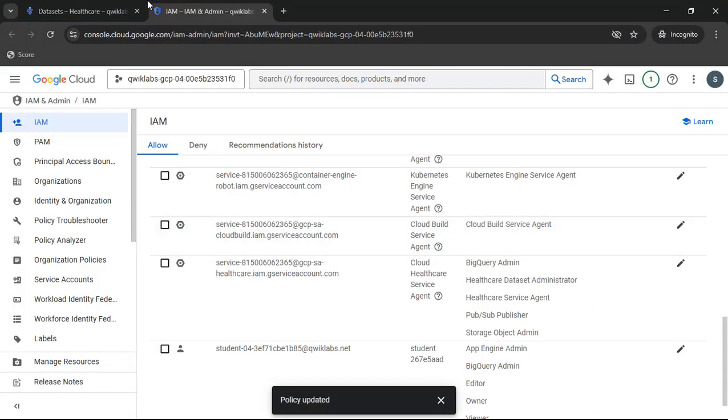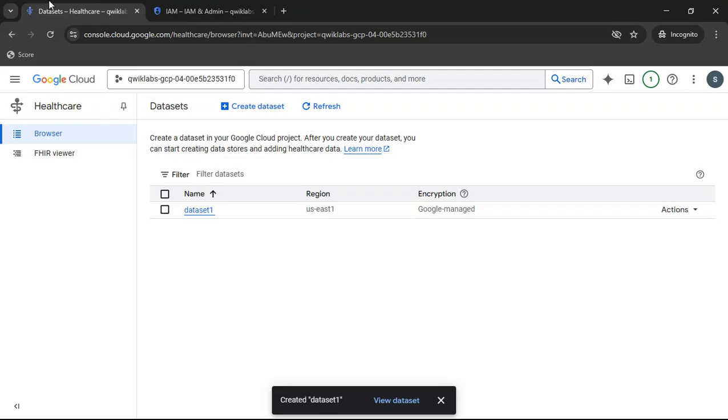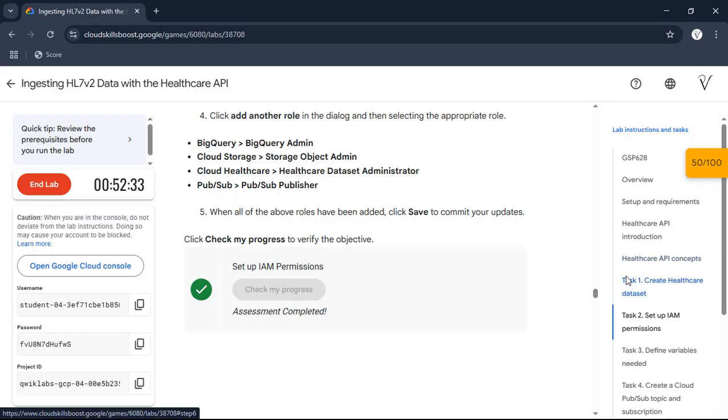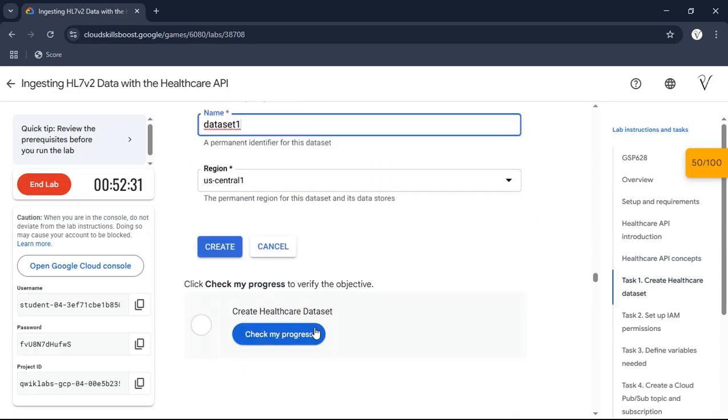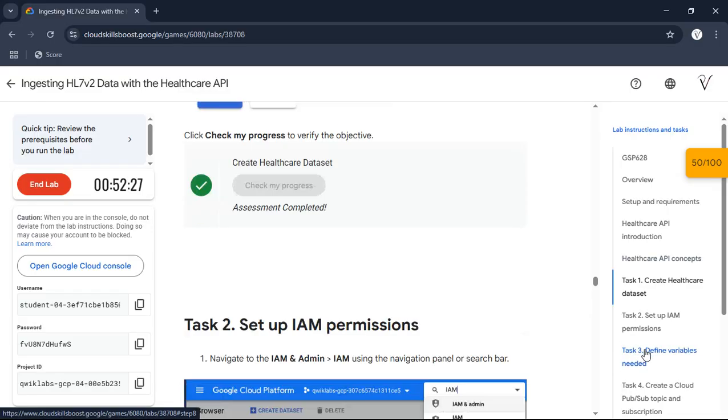Now again, come back to the Cloud Console. Come on to this dataset, healthcare. Yes, now see, this dataset 1 has now been created. Sometimes it takes some time to create the dataset. So we are also done with task number 1. Come on to task number 1 and simply click on check my progress. You will get the green tick here.